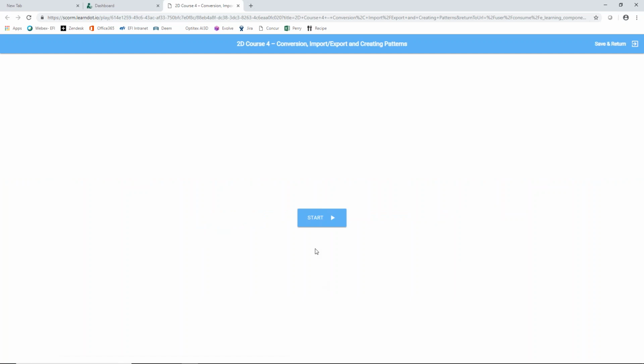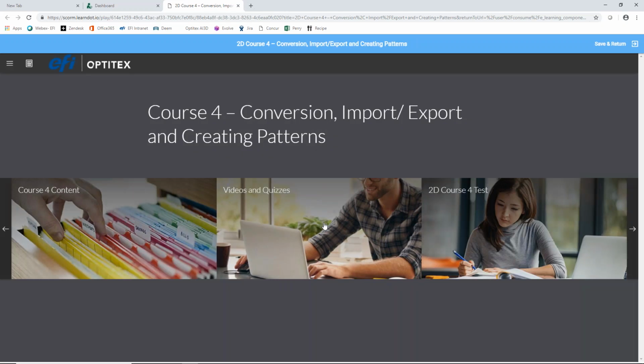So the process will be the same. We'll click launch. It'll launch a pop-up. We'll click on start, and that will go directly into the course. So once that loads in there, I'll take you through the navigation.